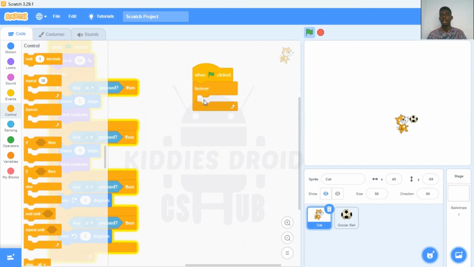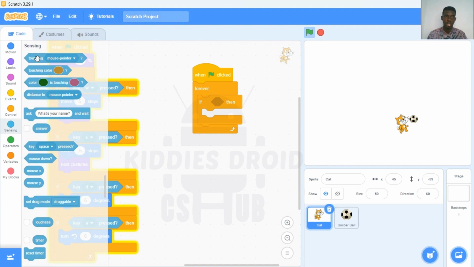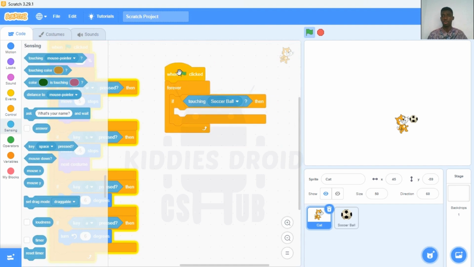So in the forever here, I want to say if touching, sensing, if touching soccer ball. Now, this is what's going to happen. Normally, we could easily just say if touching the soccer ball, the ball should just keep moving, right?